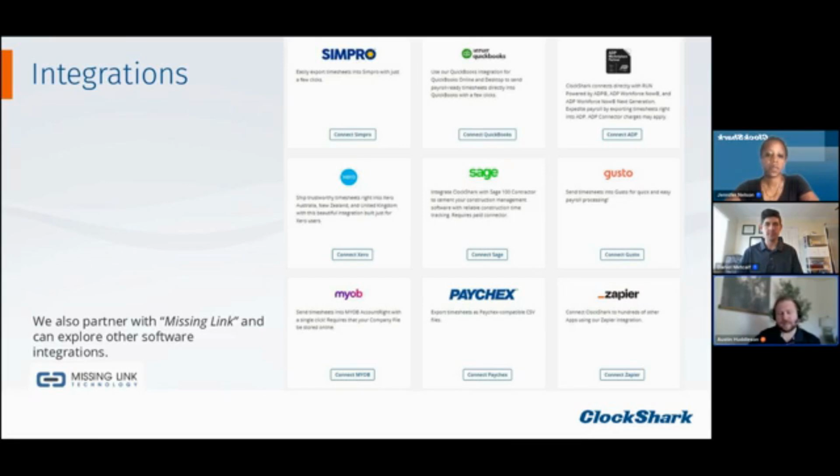And then Missing Link, that's a partner that we work with. Missing Link Technologies is a company that can build a custom integration between ClockShark and another software. Or a lot of times what they can do is take the CSV or a report that you would download from ClockShark and get it reconfigured for you to be able to upload into whatever other software you're looking for. So they really act as that missing link between ClockShark and whatever potential software you're looking at.